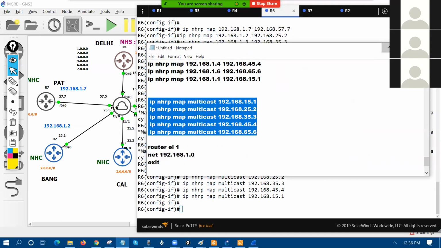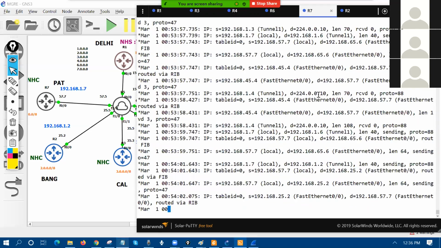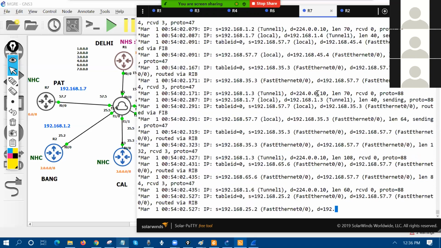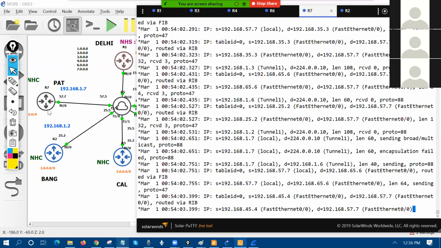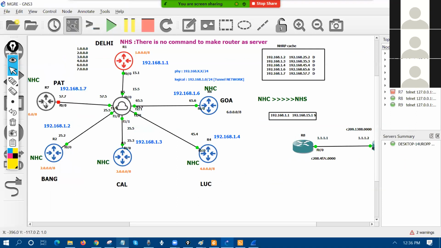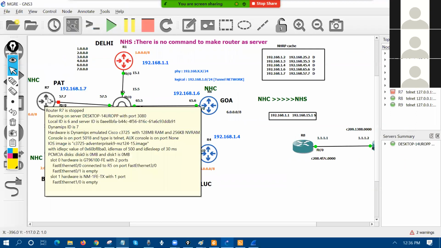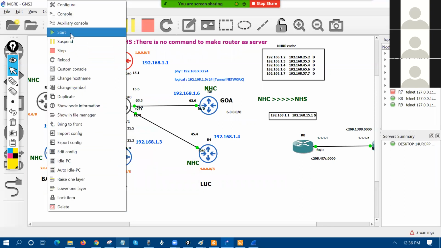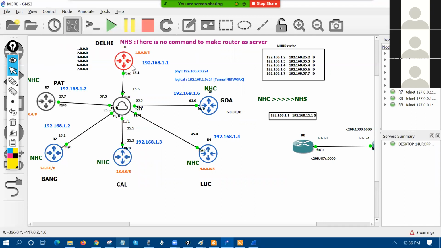To make an EIGRP neighbor relationship, because R7 also has a lot of things. I need to move this up. So once we do the multicast mapping, can we remove the static mapping? Multicast mapping I'm doing for the EIGRP. Static mapping I'm doing for the internal IP addressing. Multicast mapping I'm doing to enable the EIGRP on the overlay network, right? So that we can exchange the routes after enabling the EIGRP.